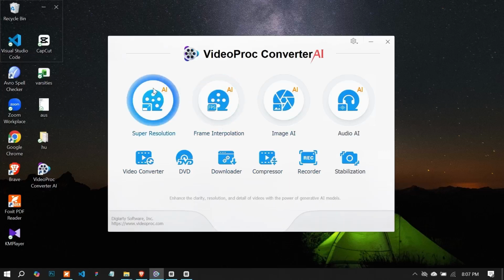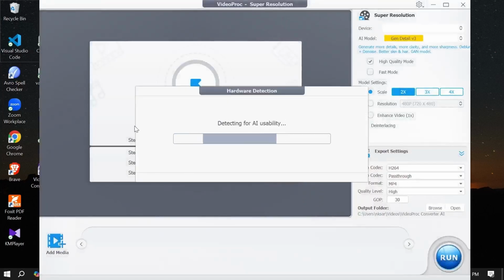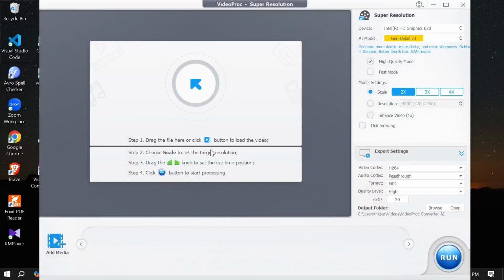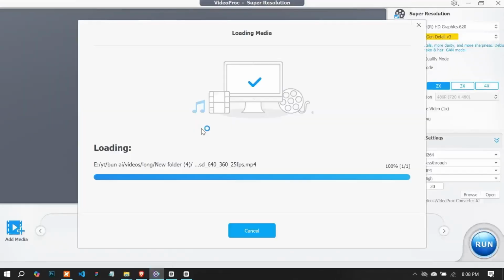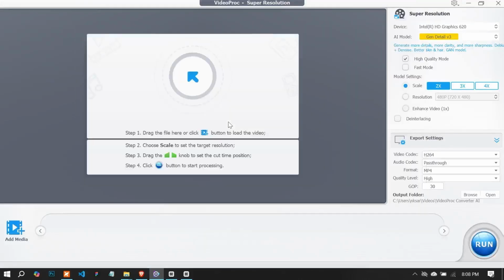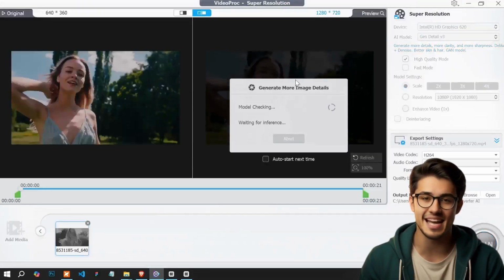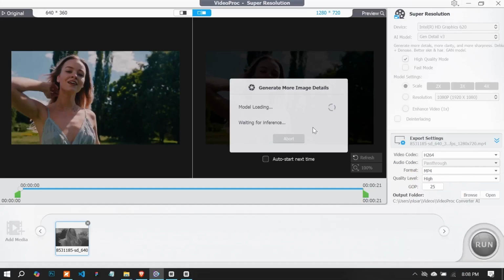First of all, we're going to try out Super Resolution, which basically enhances your video quality. After entering, you get a simple guide here on how to use it step by step, so don't get confused. Now, ignore everything else and upload your low-res video first. I am uploading this 360p video. Wait a bit after uploading the video, it will load and analyze everything before enhancing the quality as you want.